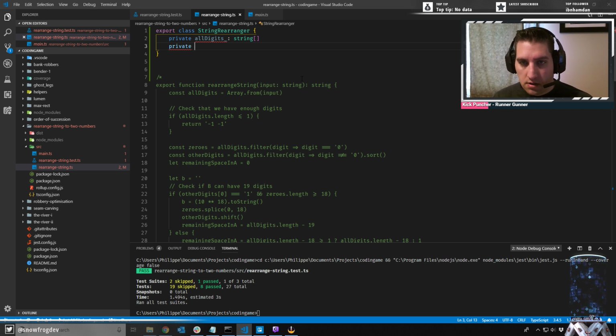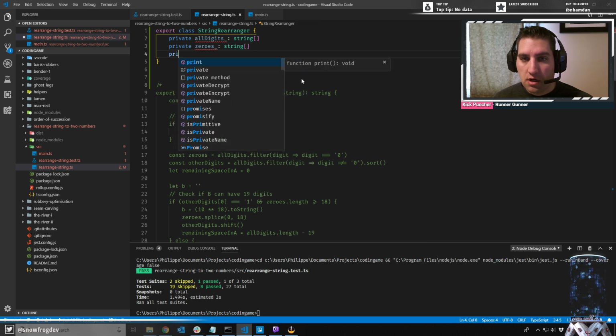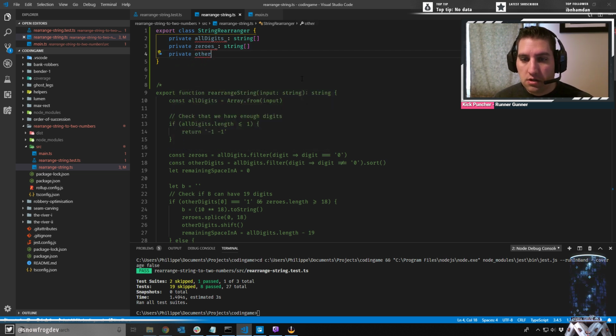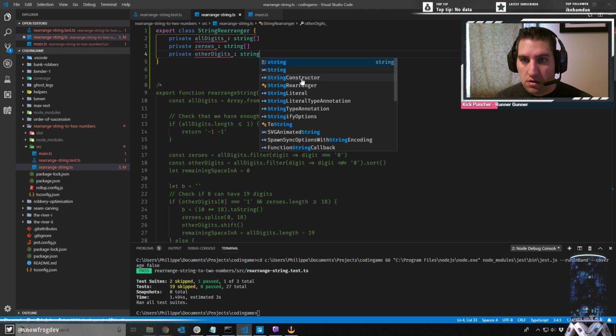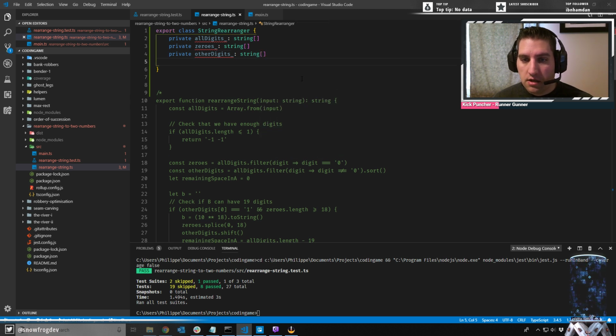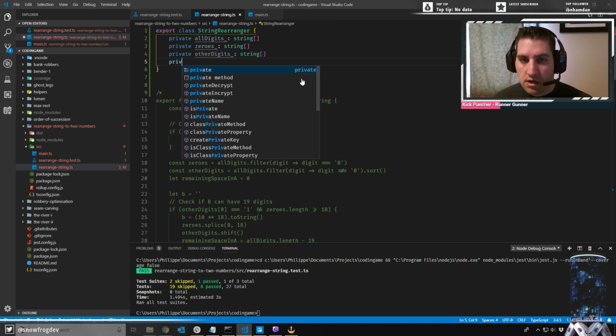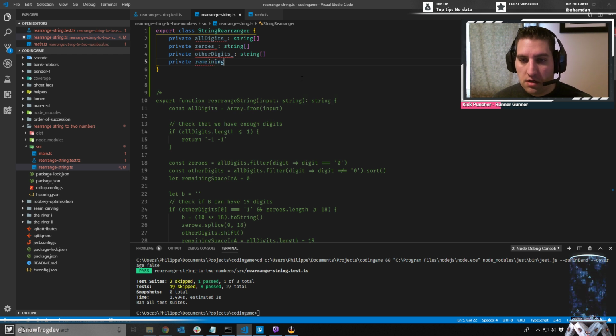What else do I need? I need my zeros, a string array. I need my other digits, which is also a string array. What else do I need? I need my remaining space in A, which we're going to initialize right away with 0.